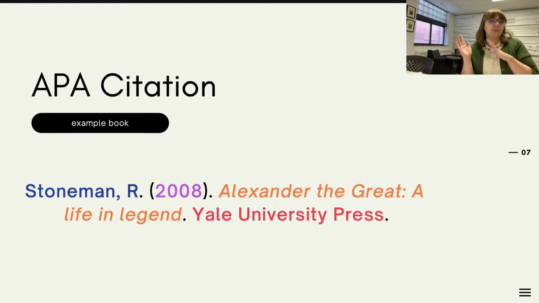Now, the title of the book you want to be in italics. And then following that, you have the publisher. So as you can see in the title, Alexander the Great, the G in Great is capitalized because that's his title and his name. But life and legend, lowercase, because that's not something you would normally capitalize in a sentence. So books are very easy to create the citations for. I would say that they're the easiest, but we're going to get into some more tricky ones.